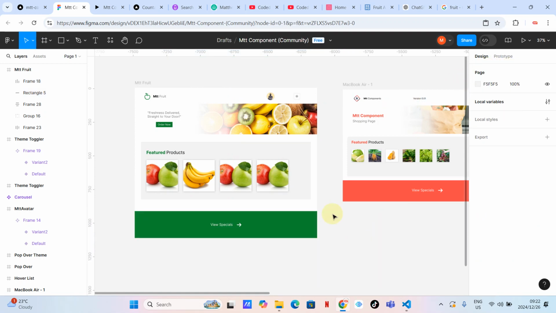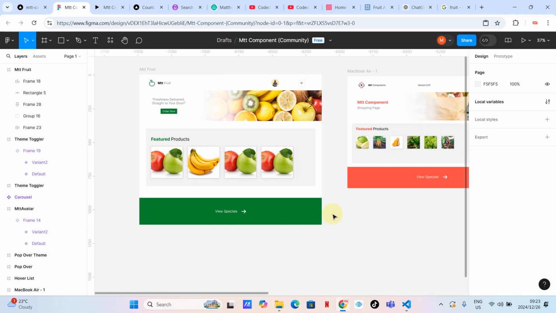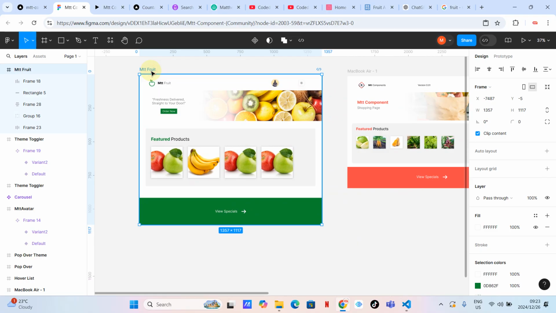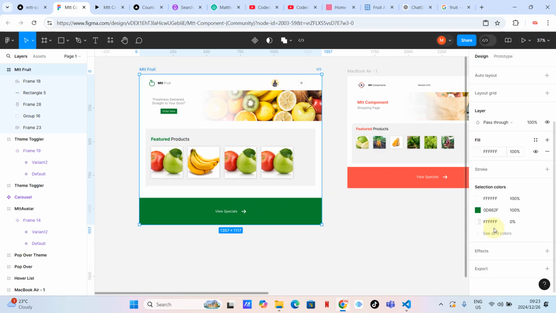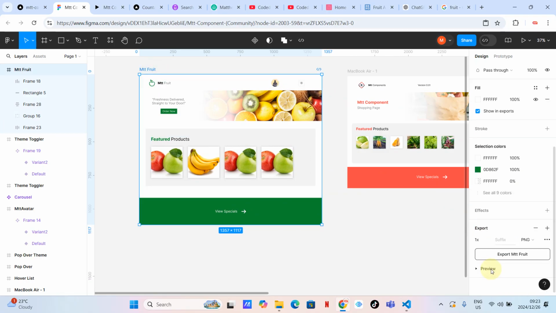Guys, I think I'm done with the UI. This is perfect. And then what I want to do, I'm just going to export this as an image so that I can use it. Where is JPG?